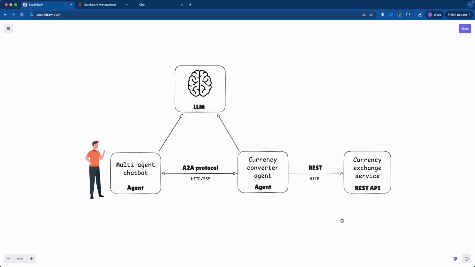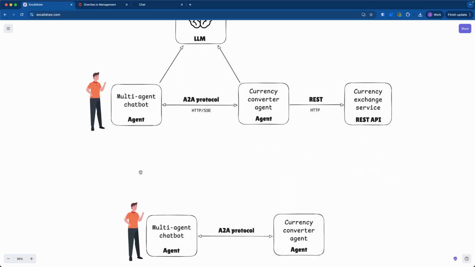In this example, I'm going to be using this demo project proposed by Google, in which a multi-agent chatbot can discover other agents, such as this currency converter agent, which in turn can use an external currency exchange REST API to get exchange rates. Both of these agents are using an LLM in order to help with the interactions.